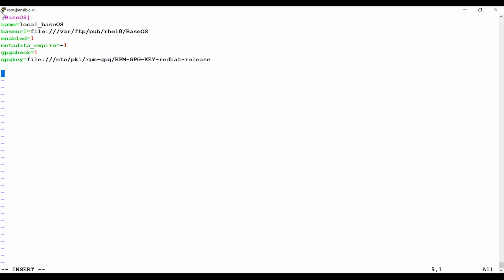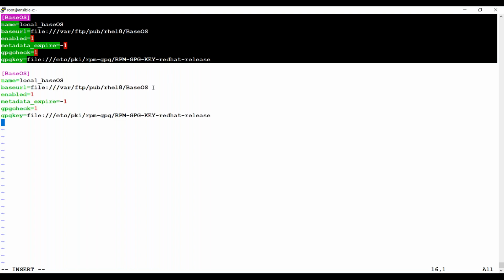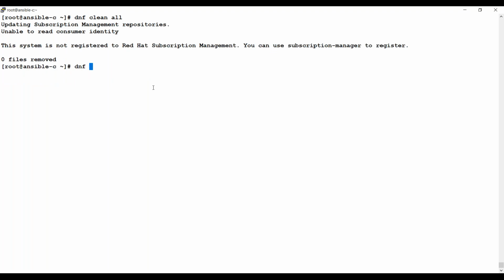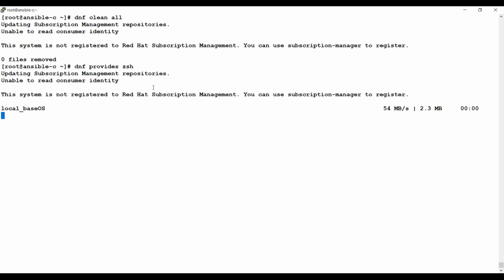Same thing I'm going to repeat for AppStream now. So I'll just copy and paste it. And let me start by giving it a name, local AppStream, and the path AppStream. Rest of the thing should be same. Now let me save and quit. Now I'll say dnf clean all. And let's test DNF. dnf provides zsh. I'm just searching for a package in my repository.